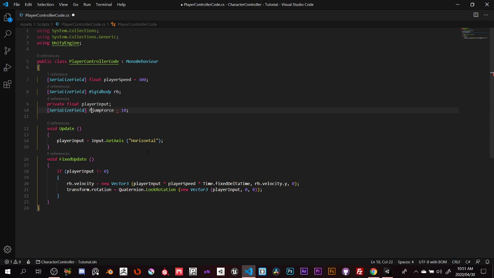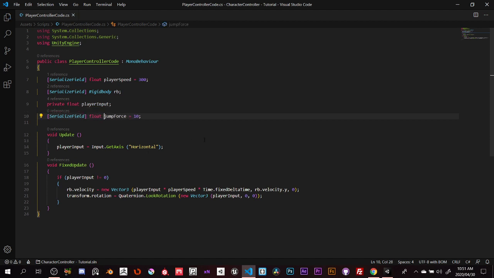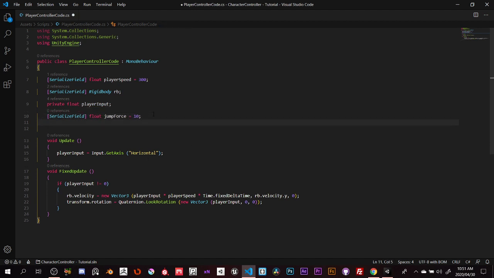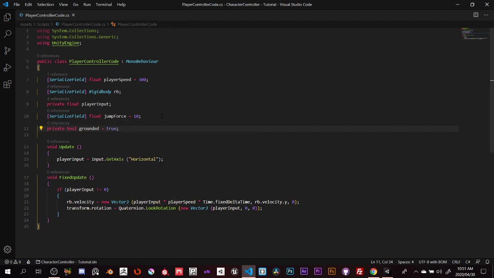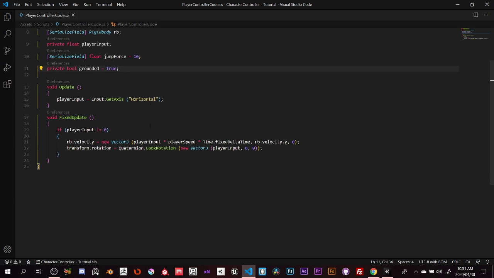If you probably noticed, I did not actually give it a variable type. There we go. And the next one's going to be private bool, and this one's going to be grounded, and I'm going to set that to true by default as my default setting. There we go. So let's get this guy jumping, shall we?